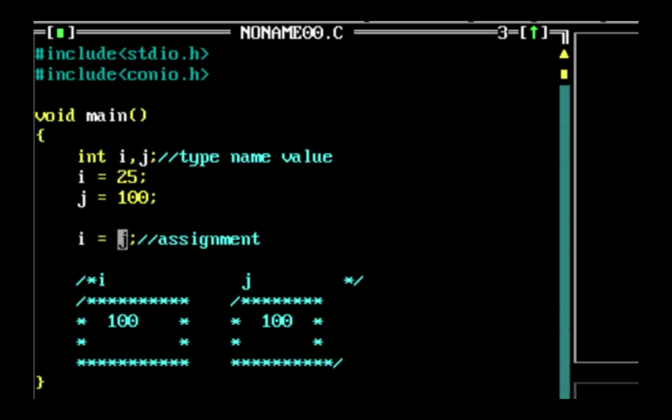Whatever value is present in the variable or the expression. When we say expression, I can say I is equal to j into 2. What this does is the expression is evaluated. So j into 2: the value in j is 100, and 100 into 2 is 200. And the value stored into I would be 200. Now let's complicate it a little further.